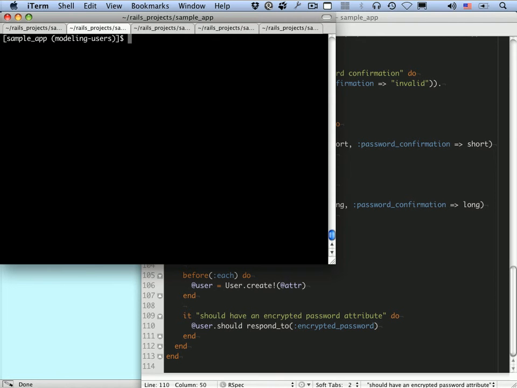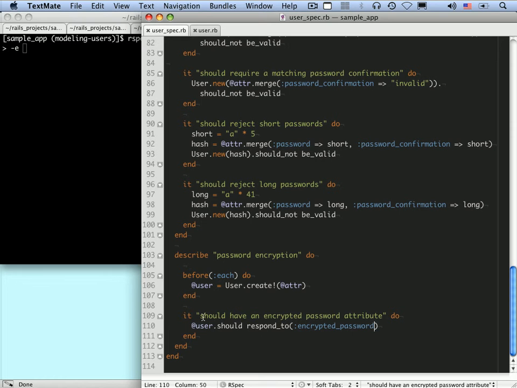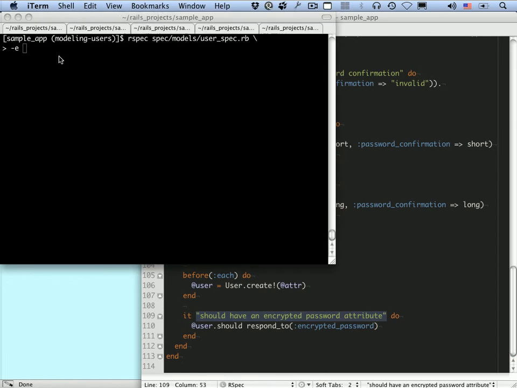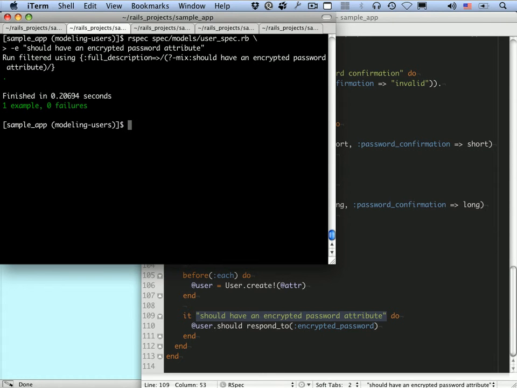The way to do it is rspec at the command line, and then the path to the file you want, which in this case is spec/models/user_spec. And now you don't need to continue it onto the next line in general, but usually you'll want to. So what I'm going to do now is pass it a flag, -e for example, and then the string that's inside this guy here: it should have an encrypted password attribute. So let's copy that. And that runs just that one example.